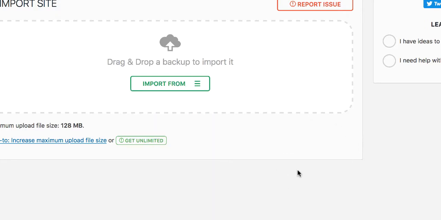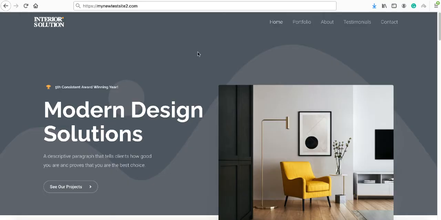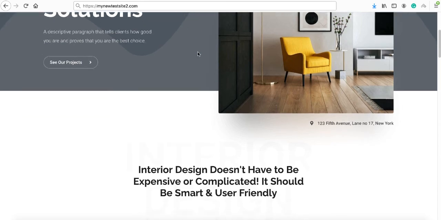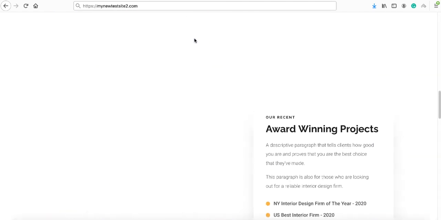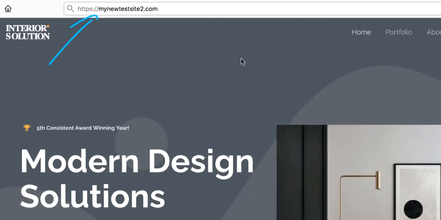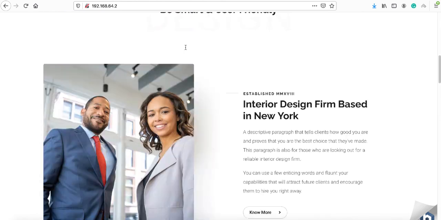So let's go back and see how our site on the server looks. So let's go back to our website and click on Refresh. And boom, we got our content imported from our local website into our server. Nice. This is our server and this is our local site. Very nice.